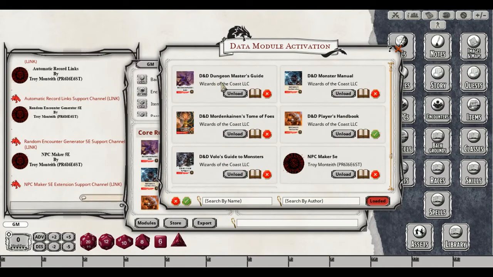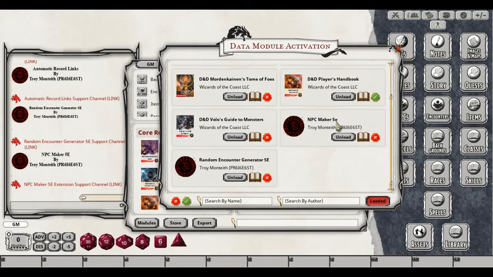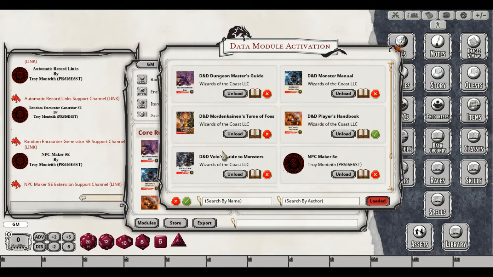You want the Dungeon Master's Guide, the Monster Manual, Mordenkainen's Tome of Foes, Player's Handbook, Foes Guide Monsters, NPC Maker 5e if you have the extension in this, and your random encounter generator 5e. If you don't have some of these, that's fine. It's just to include stuff in your library because you're going to need NPCs, of course.